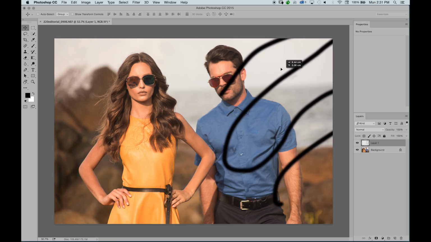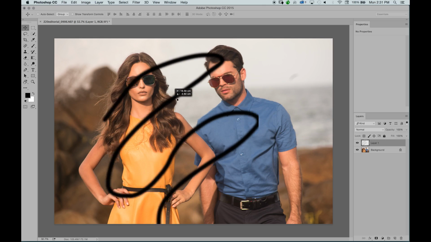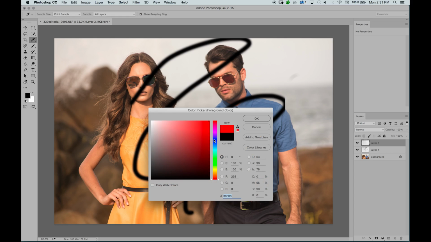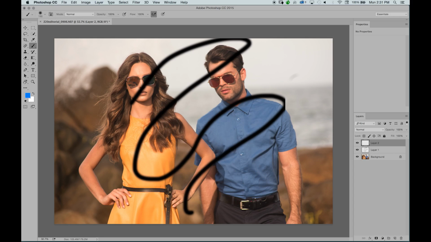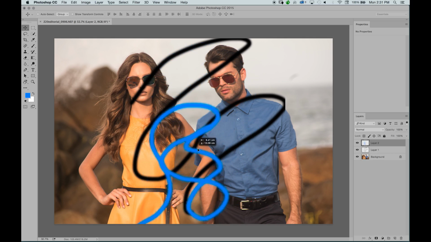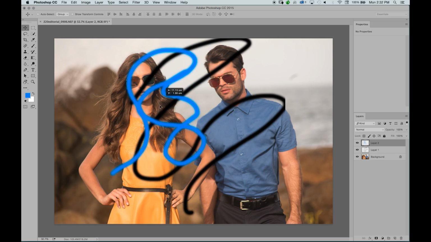The other cool part about layers is that you can add more than one of them. For instance, I can click on another layer. I can go back to my brush tool, change the color of the brush, hit OK, and start brushing. And then when I go back to this V key, it allows me to move it independently.